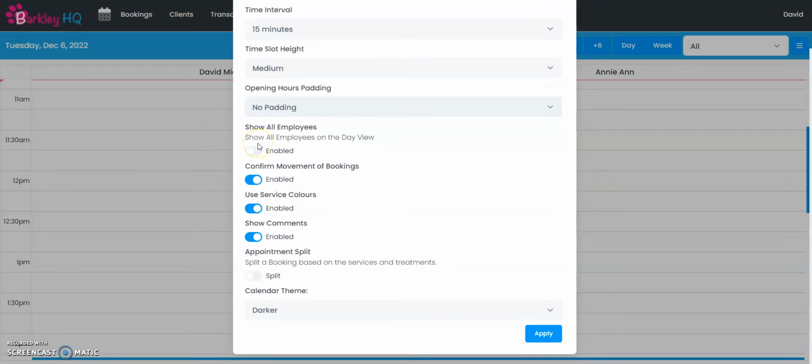This is another one where it says show all employees on the day view. You can either say yes, so if they have the day off, it will still show them on the calendar, but their column will be grayed out, or you don't want to see them in the calendar if they have the day off. I prefer to leave that part disabled. Confirm movement of bookings. I leave this enabled, which means if you happen to drag and drop an appointment, it's going to say, are you sure you want to make this change? Using service colors is always nice, so you can have different colors for different services in your calendar.